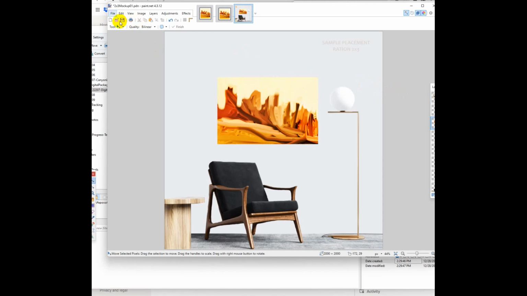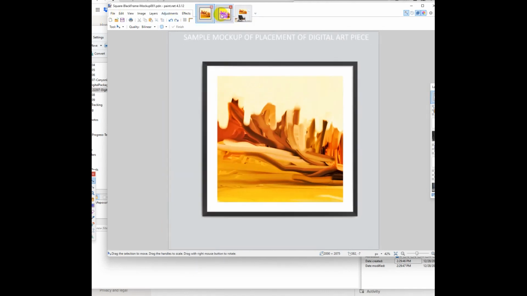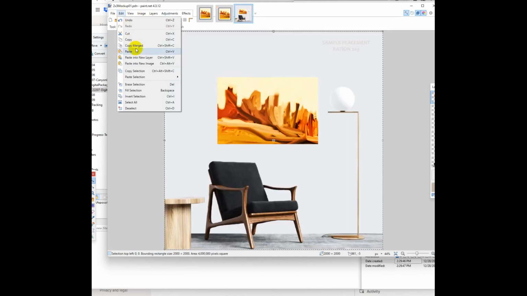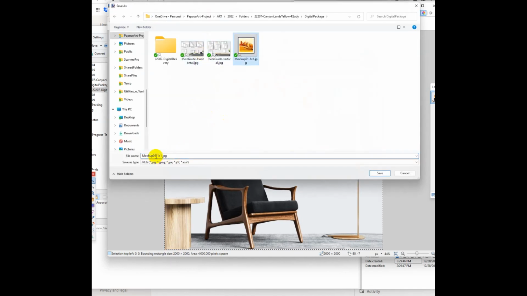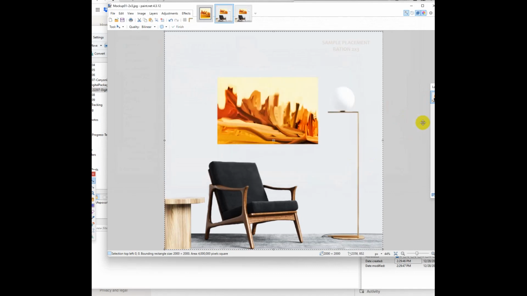Save as. Save the PDN first, the source, and then we're going to copy merge. Okay, and we're going to save it as mockup 01 2x3. Okay, we have the second mockup.